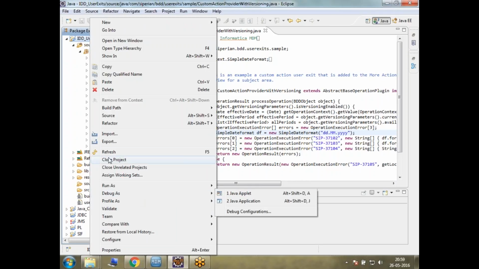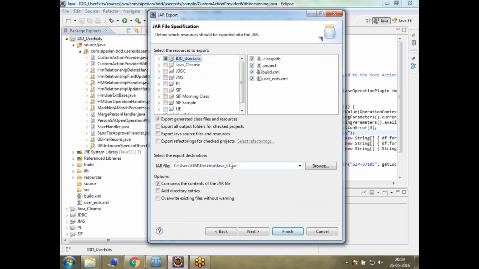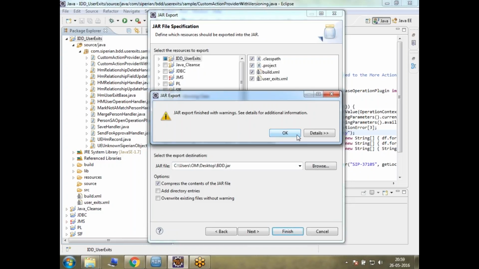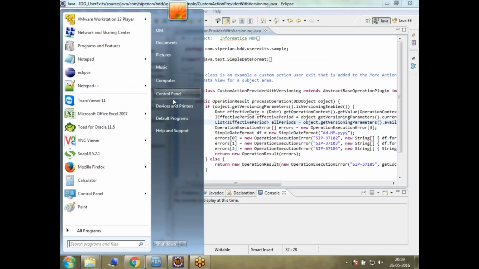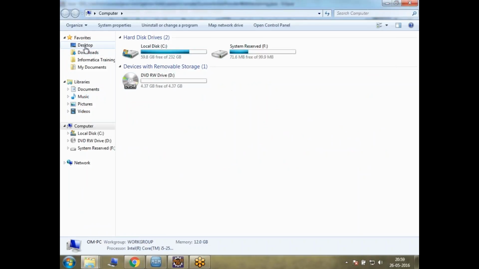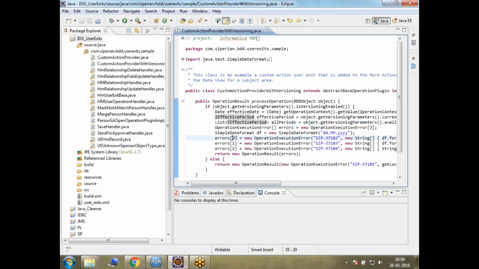I think you already know how to export a particular code from Eclipse. Just right click, export, jar, next. Let's say you want to export it as IDD or BDD. There might be some compile errors, but that's fine, not a problem. With warnings, that's not a problem. So it is done. If I check my desktop, that's pretty much done. So this is the BDD file. Now you have to go to your BDD config and import that user exit. But today's topic is not about user exit.